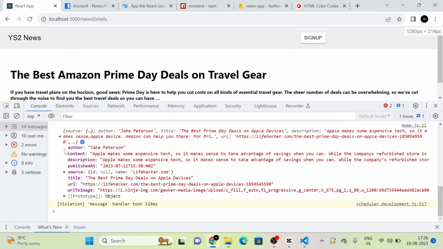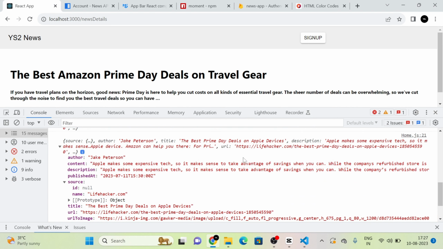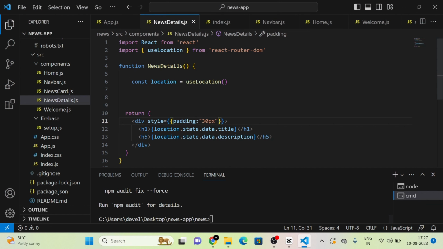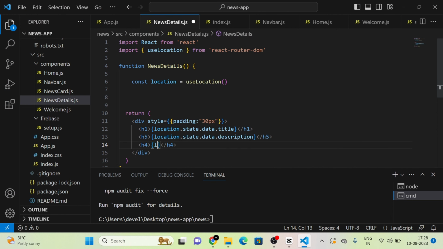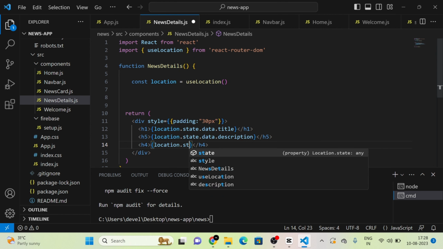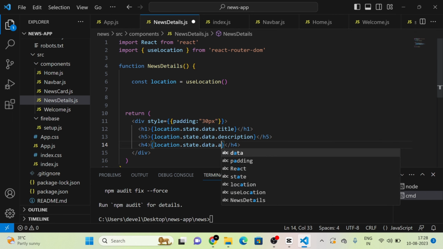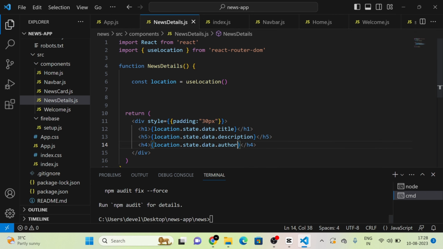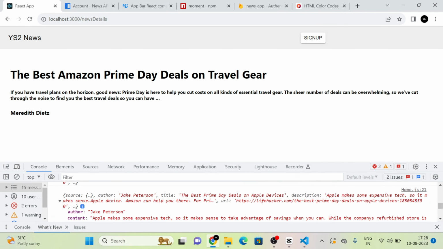They have given the name of the author, then the content and description, published at, then source. So next I'm going to display the name of the author as H4, location.state.data.author, in this way. So now you can see that we can see the name of the author here.